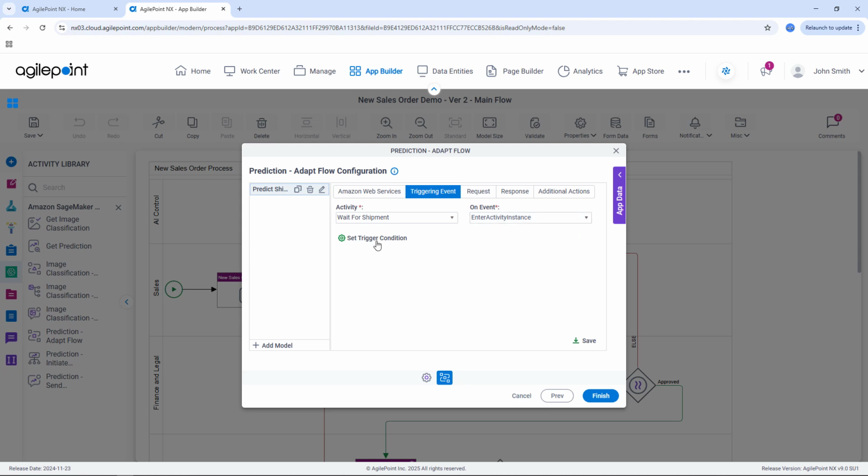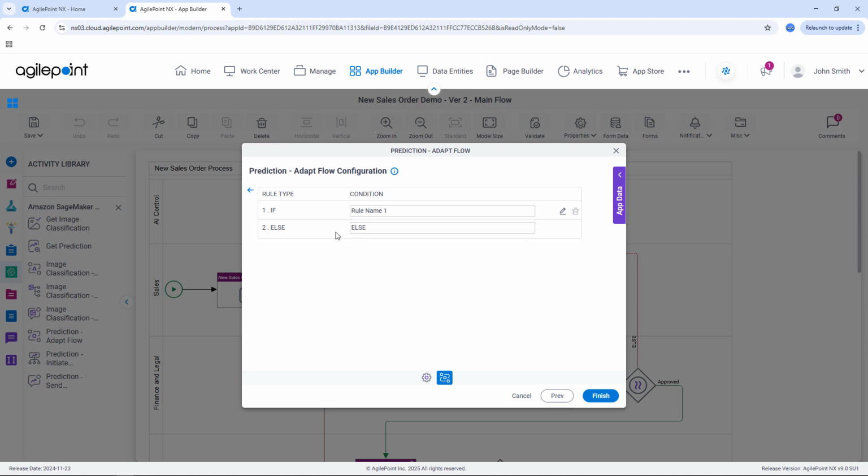Now further down below, I have my filter or triggering condition where I can build complex logic to ensure that I only invoke the AI when it's absolutely required.